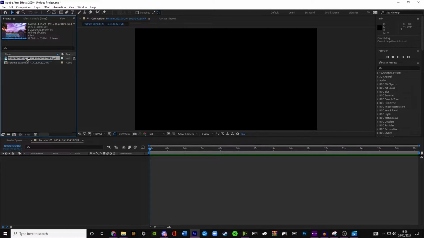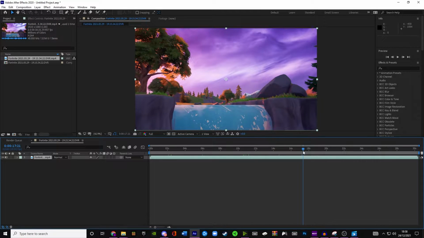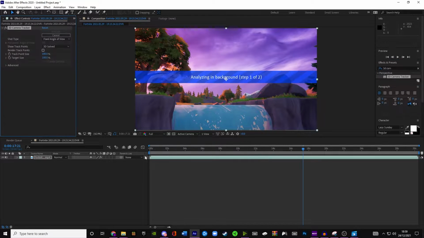So firstly I'm going to drag this clip which I took a while ago in replay mode and drop it in here. And then I'm going to click on effects and presets, and then type in 3D camera tracker. I'm going to get this and drag and drop it onto this clip here. It's going to analyze the background and create points where I can put the text.